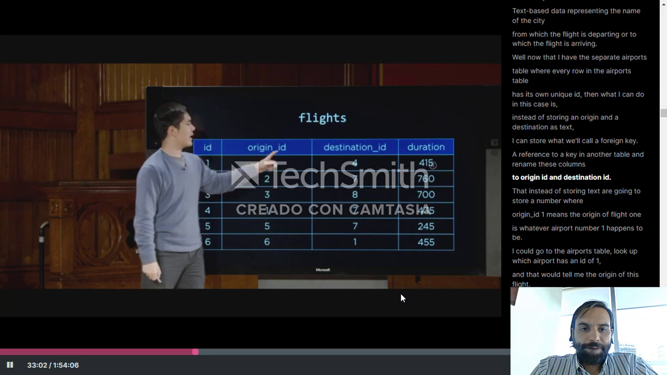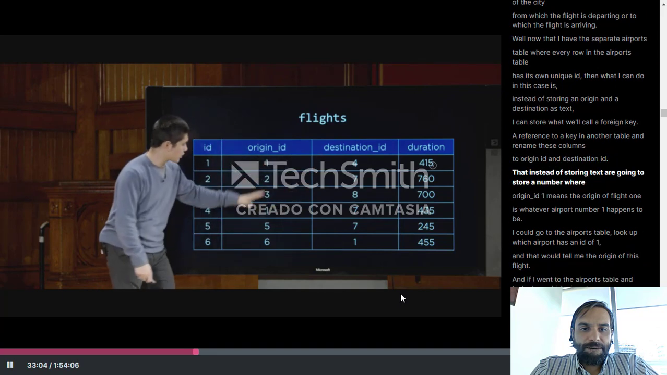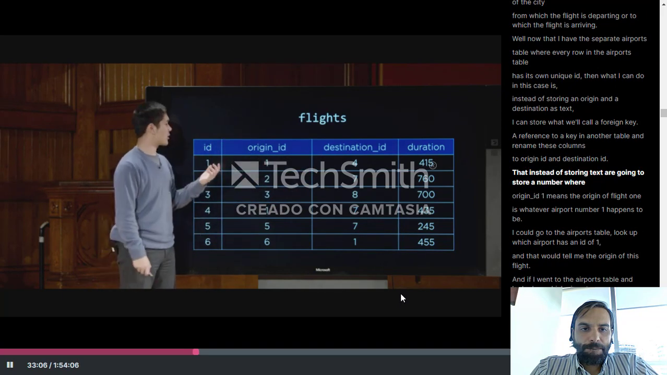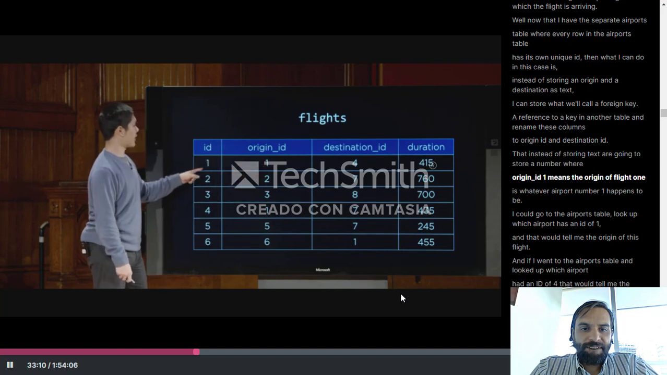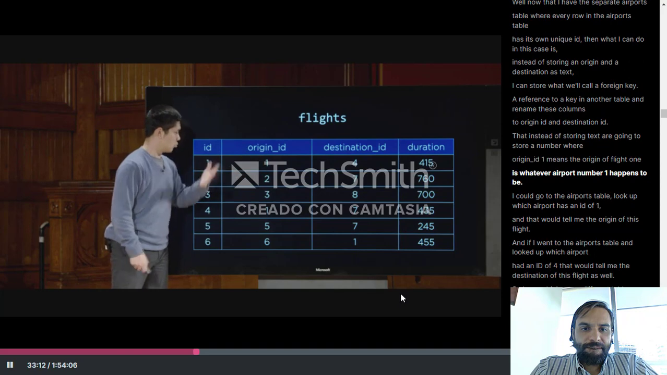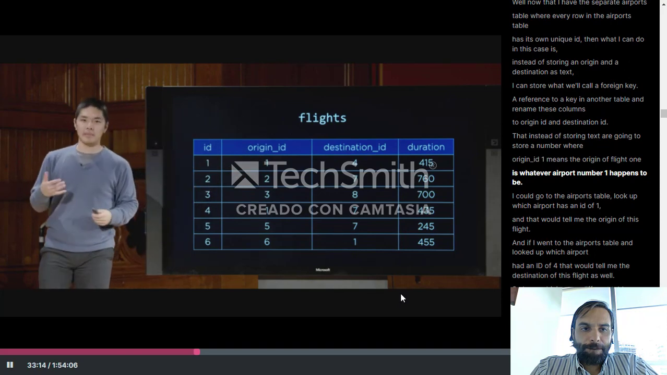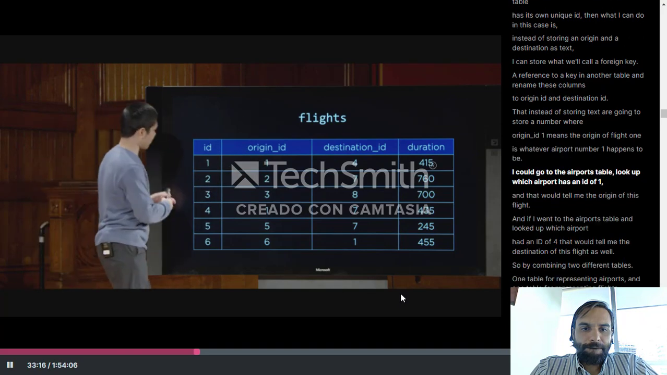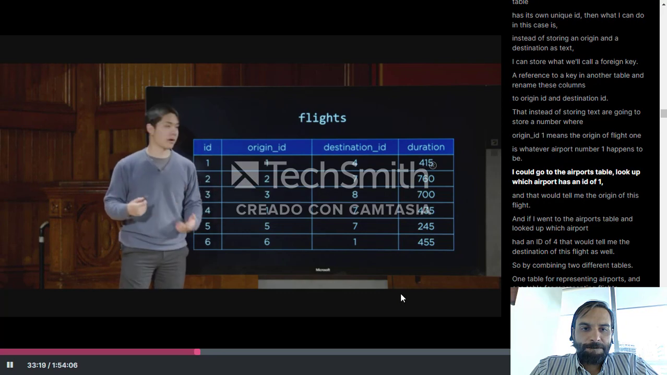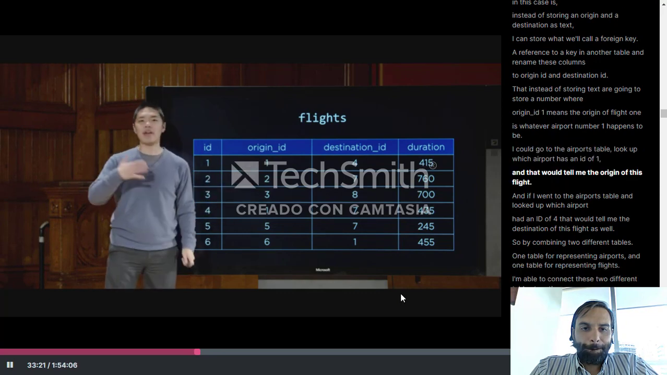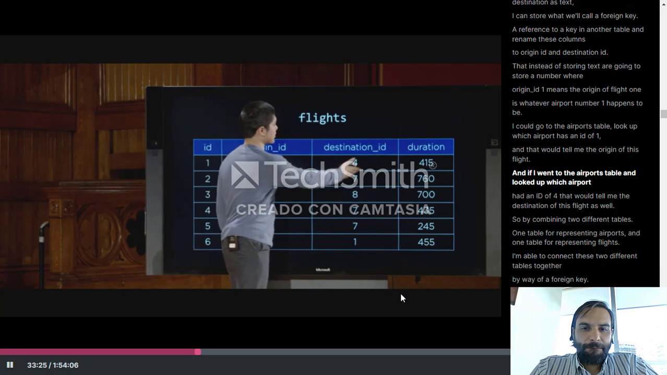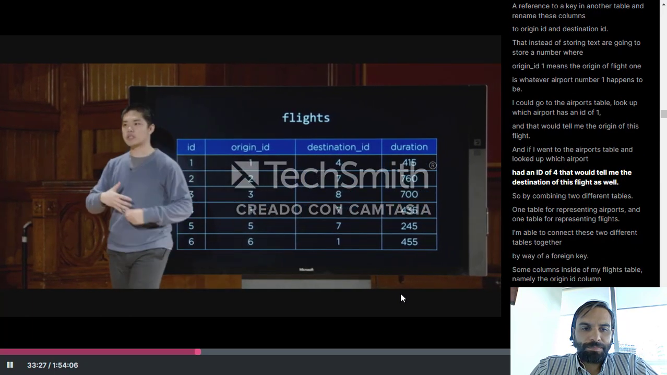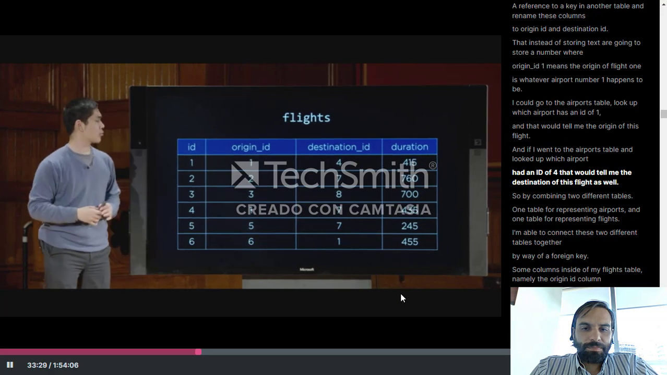origin ID and destination ID, that instead of storing text, are going to store a number, where origin ID 1 means the origin of flight 1 is whatever airport number 1 happens to be. And I could go to the airports table, look up which airport has an ID of 1, and that would tell me the origin of this flight. And if I went to the airports table and looked up which airport had an ID of 4, that would tell me the destination of this flight as well.